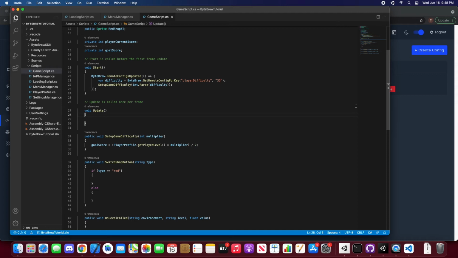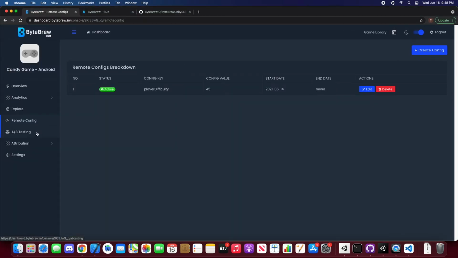Now let's get into A/B testing. A/B testing gives you guys the ability, same thing like remote configs, to update your games remotely without pushing a new app to the App Store, as well as segment your users based off certain filters, as well as track KPIs of the different config keys and values that you gave to different users based off of your segmentation. So let's head over into A/B testing on our dashboard. And I already have one running, so we're going to utilize this one.